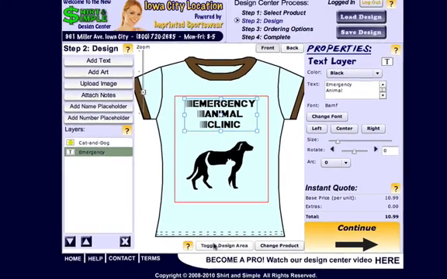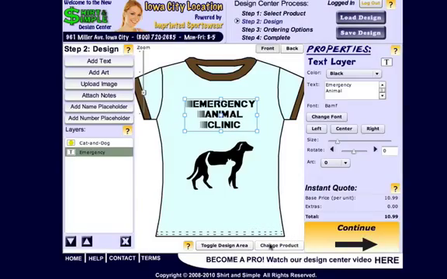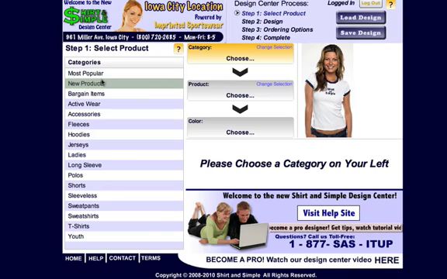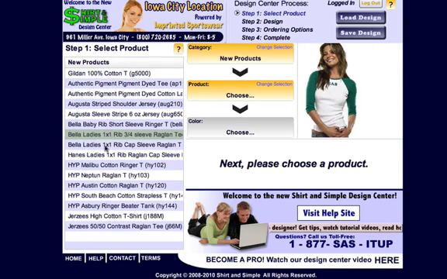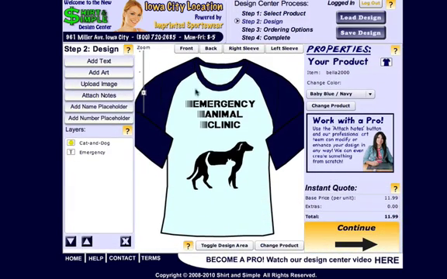You can use this button to change the product, and if you change the product, it brings you back into Step 1 and asks you to go back through the product selection and actually change your product. So there we go, we can change a product.